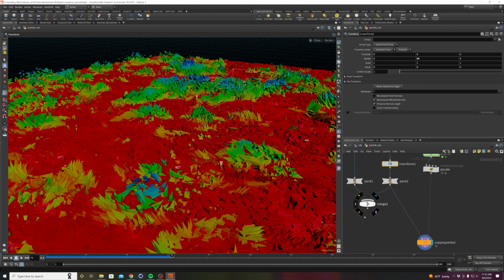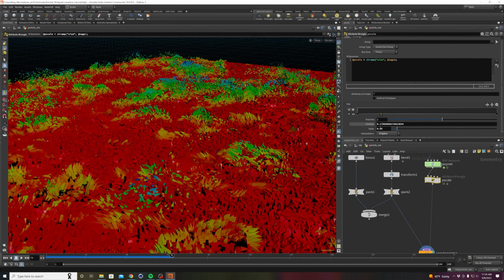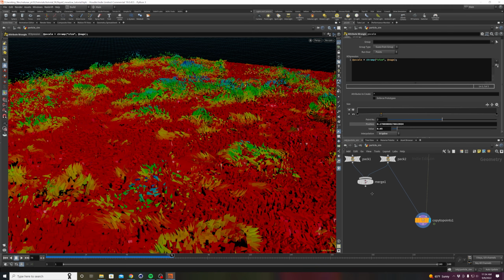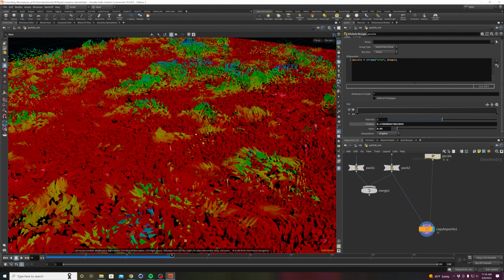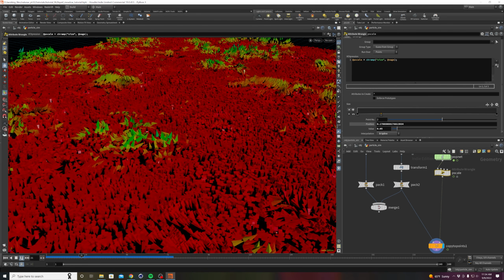That seems to be working a lot better. I think my p-scale is still too big here. Let's go 0.05. Yeah, that seems to be working better. Okay, so cool. So we've got one object. We've got these cones. But how do I instance multiple objects on here? And how do I randomize them?